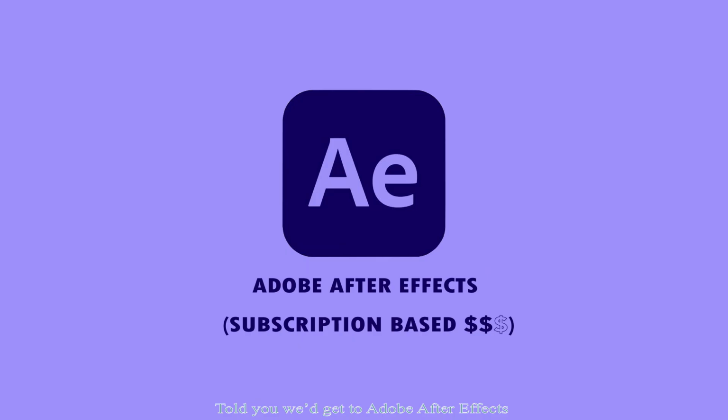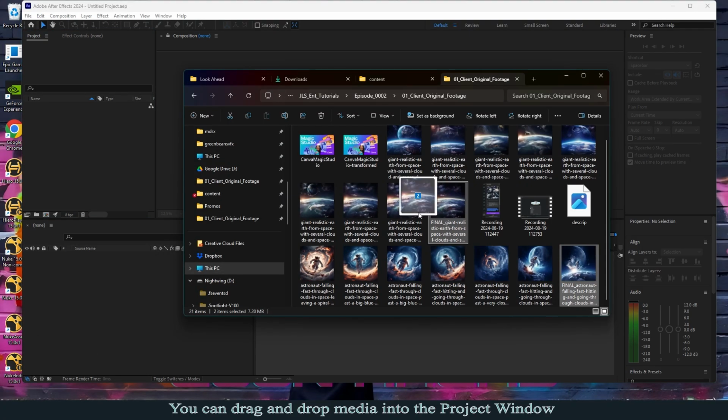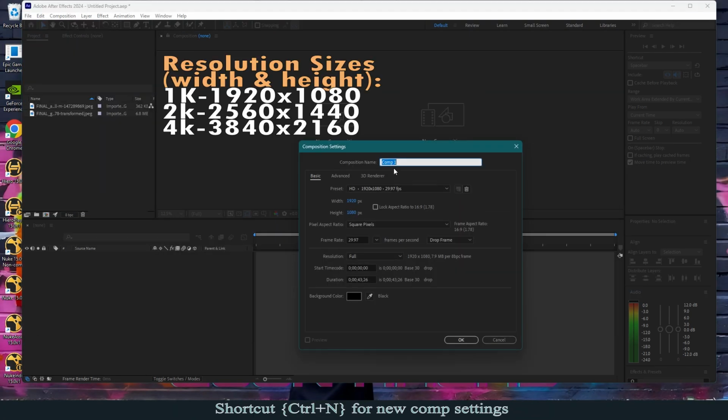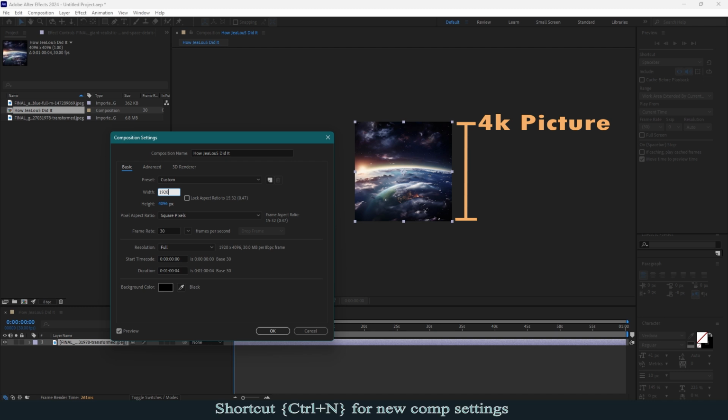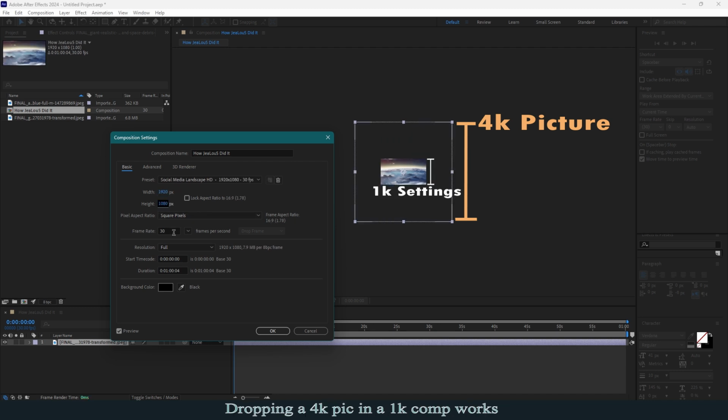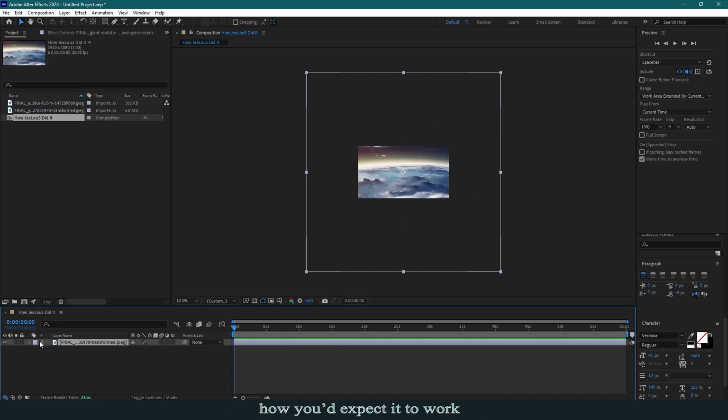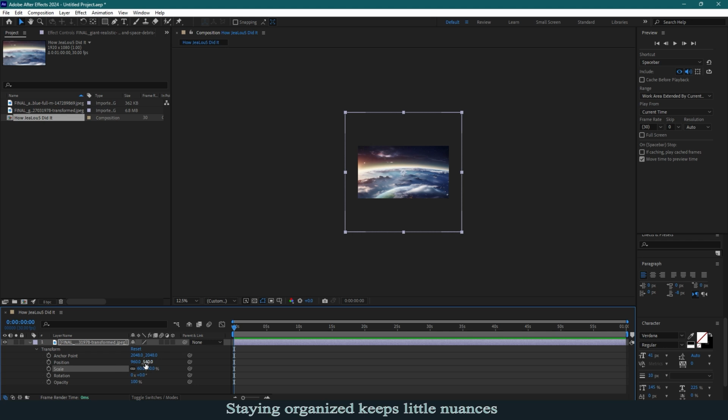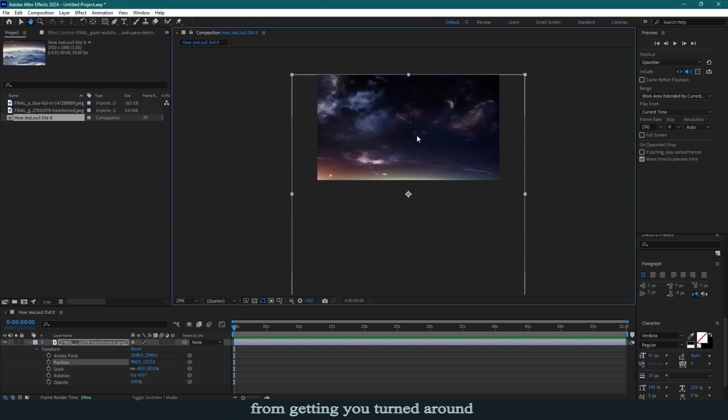Told you we get to Adobe After Effects. You can drag and drop media into the project window. Shortcut Control-N for new comp settings. Note the difference in your media. Dropping a 4K pic and a 1K comp works how you'd expect it to work. Staying organized keeps little nuances from getting you turned around.